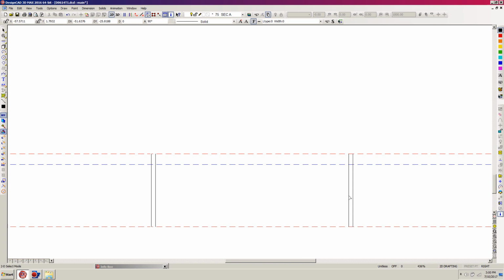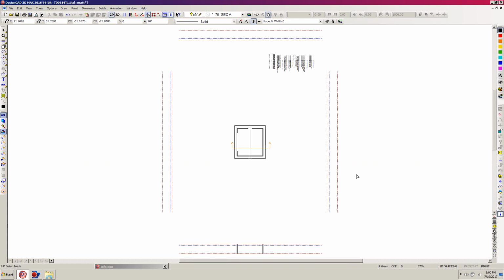I'm going to hit Control W to center the entire drawing on my screen, and that concludes the drawing of walls in section, and this is Dcad Lesson 8A.